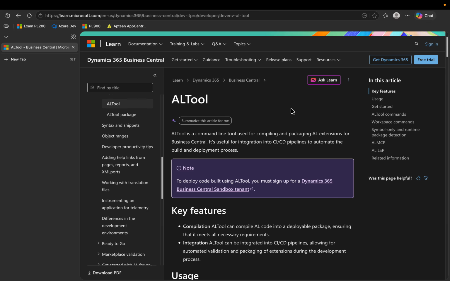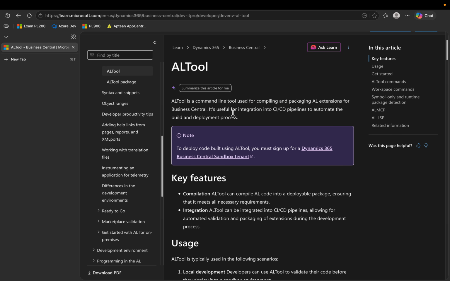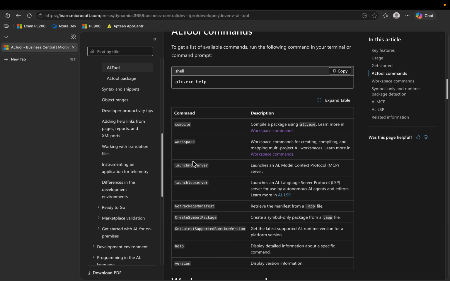Today in this video we will cover one of the commands which comes with the AL tool package, and that command is AL launch MCP server. As you can see here, this command launches an AL Model Context Protocol server. Now what this command is and how we can utilize it, let's understand.